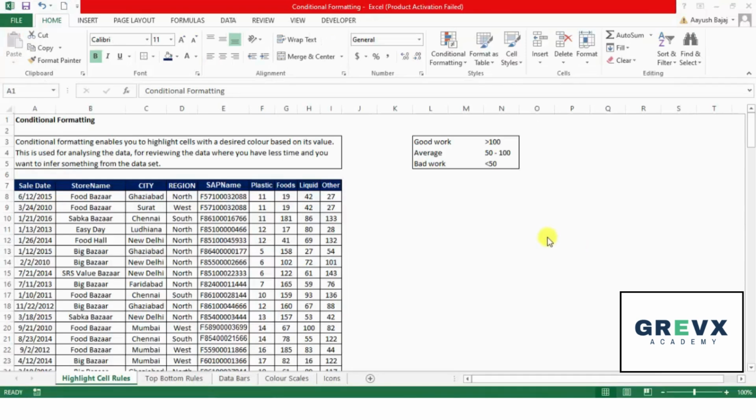Hi guys, in this video we will learn conditional formatting. Conditional formatting enables you to highlight cells with a desired color based on their value. So based on a value in a cell, you can highlight the cells to bifurcate them. This is used for analyzing or reviewing data where you have less time and you want to infer something from the data set.